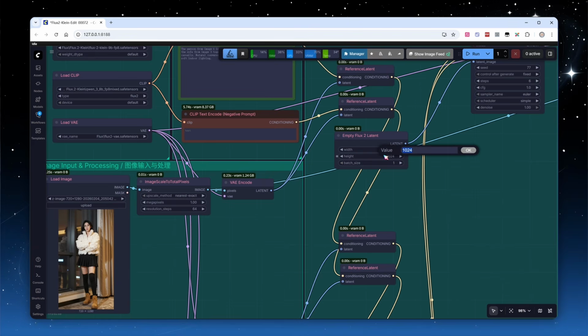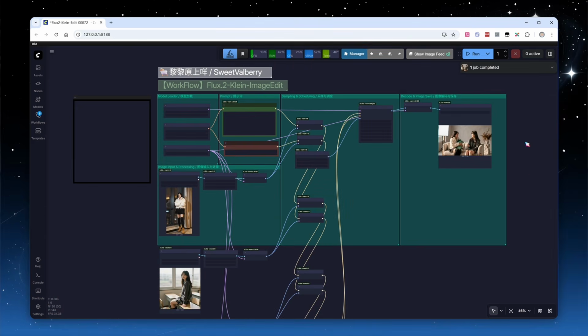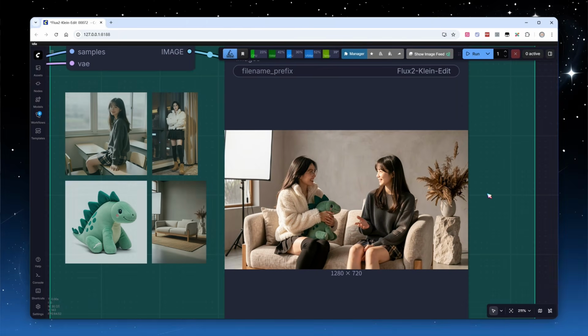Since we're compositing on a completely new image, we need to sample using a blank latent image. Click Run. The model successfully integrated elements from all 4 images into one, maintaining visual consistency and naturalness. The interaction between the two characters is vivid. I won't demonstrate more operations.